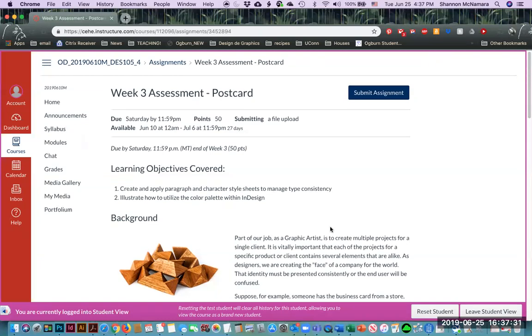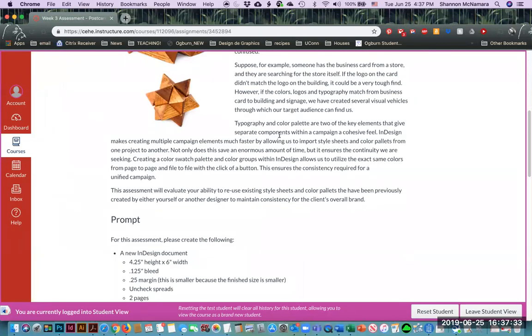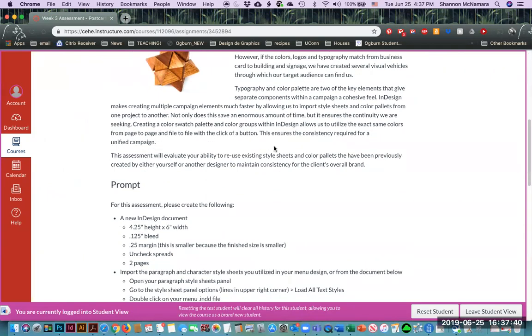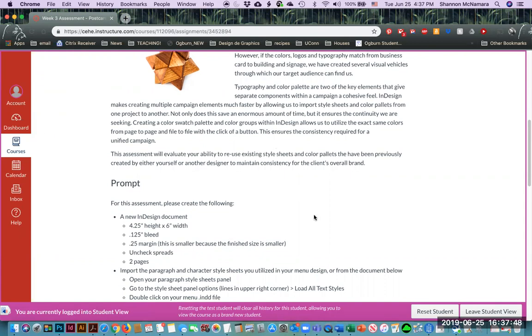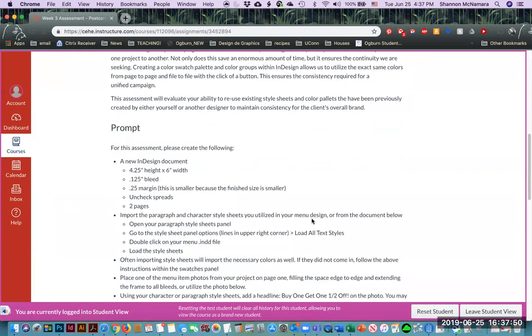So I'm going to go over how to set it up. You can read the background on why we make postcards. For this document, it's going to be a two-sided document. A lot of postcards are two-sided. You don't need to worry about having a mailing panel or having it be mailed, because it's not going to get mailed.